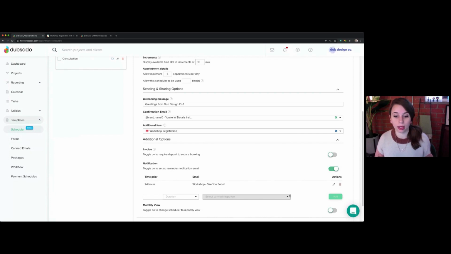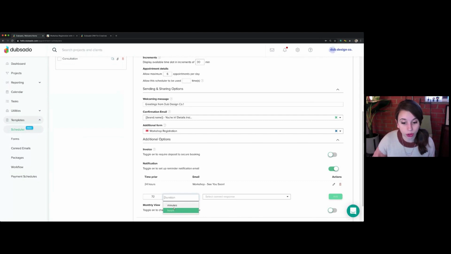If you want to add more than one reminder, you can absolutely do so. Just write some more canned emails. And you can see here, we still have the option to add another. So you could put in another number of hours. Maybe you want to remind a little sooner with some more information, 72 hours before. Select your email, click add. You can add whichever reminders you need to go out.